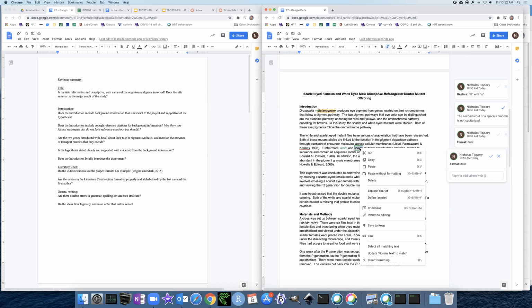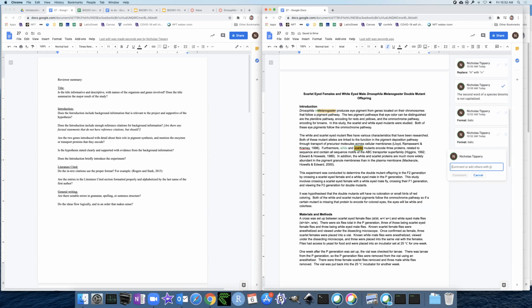Let me try a right click here, comment. There's also a keyboard shortcut there, and say scarlet is the name of a gene and should be italicized. So in my class, that's why I emphasize talking about scarlet eye color versus maybe bright red eye color. One is specific to a gene and one is descriptive of a color, and they're not exactly the same thing.